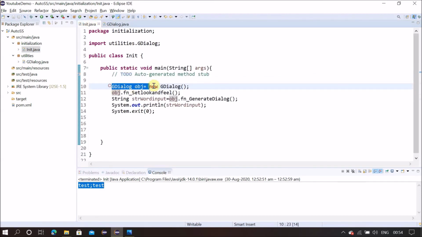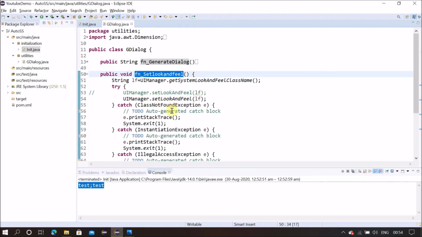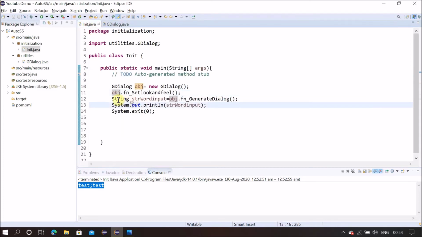So in the first line here in the init class we have created an object of JDialog class. Using that object, first we have called the set look and feel, that is the second method. I'll just expand here. This method we have used to set the look and feel, the system's look and feel to our dialog box so that it will look better. I'll minimize it. And in the third line we have called another function fnGenerate Dialog in the JDialog class.